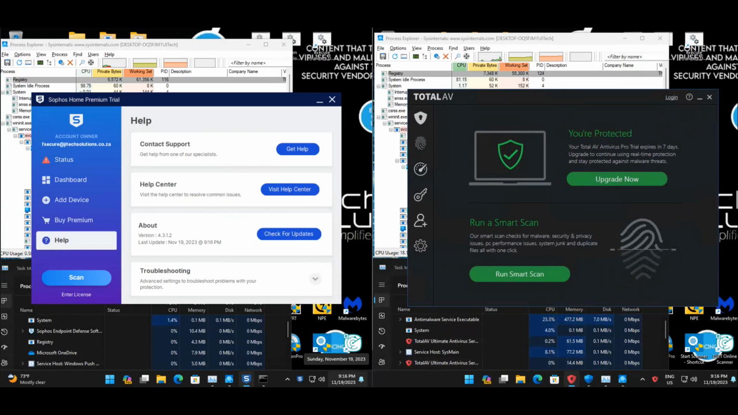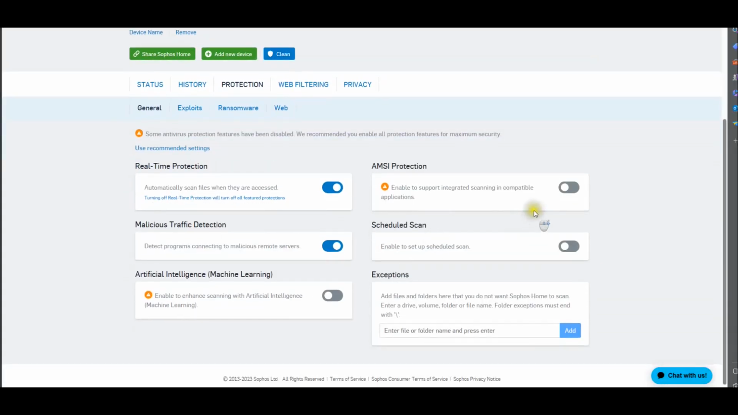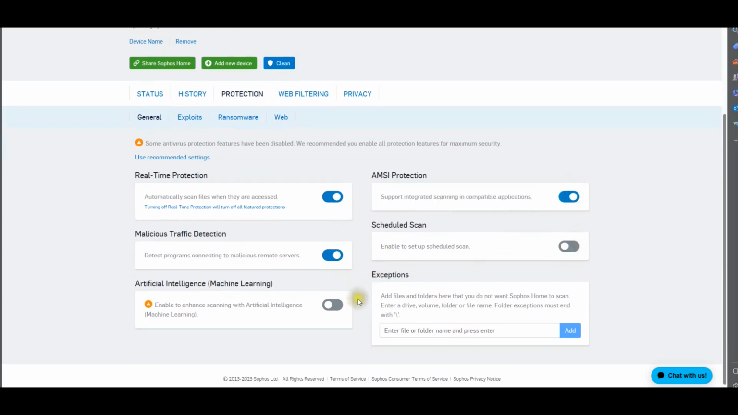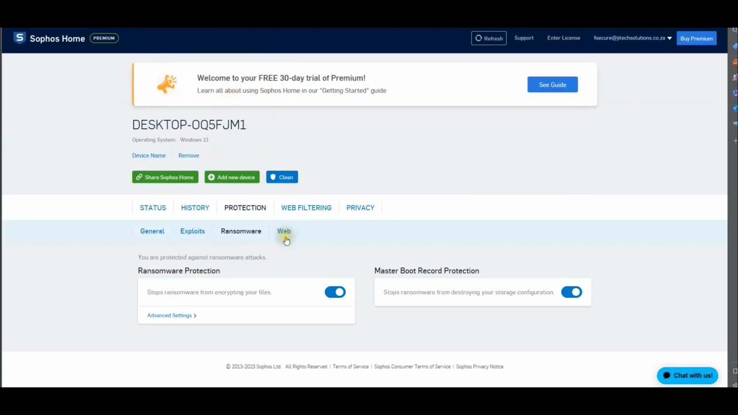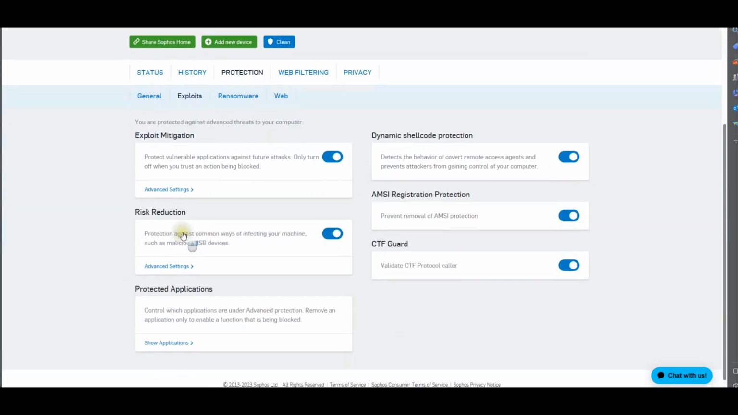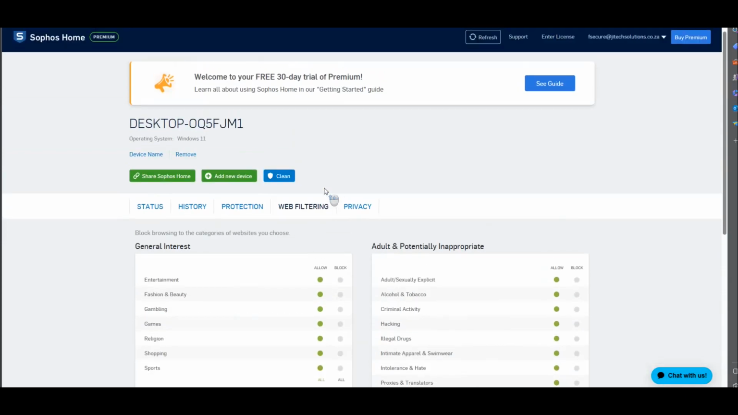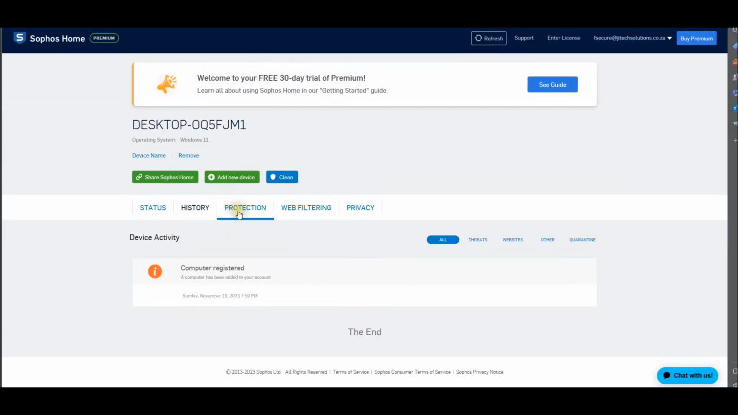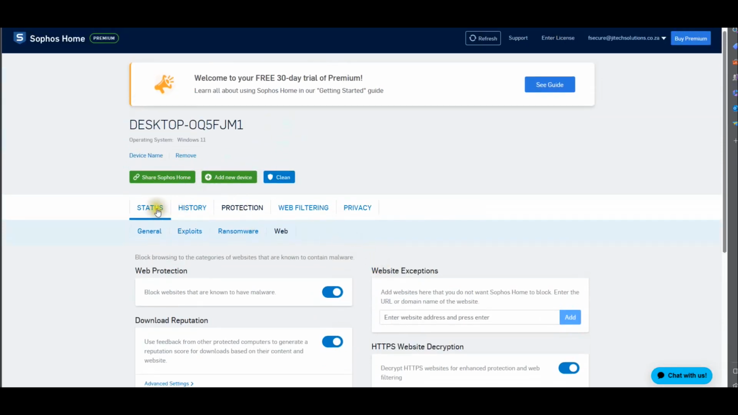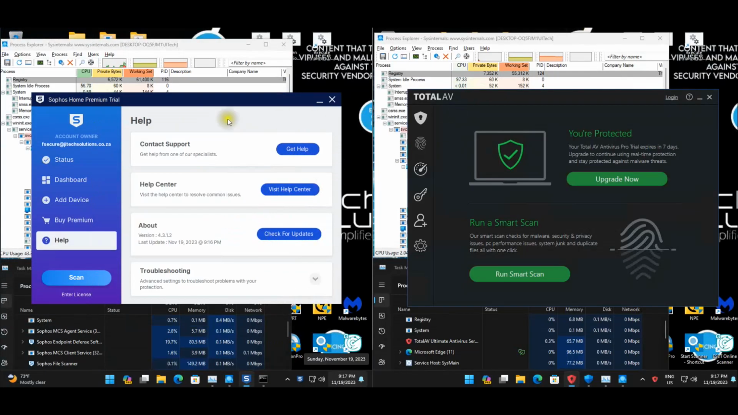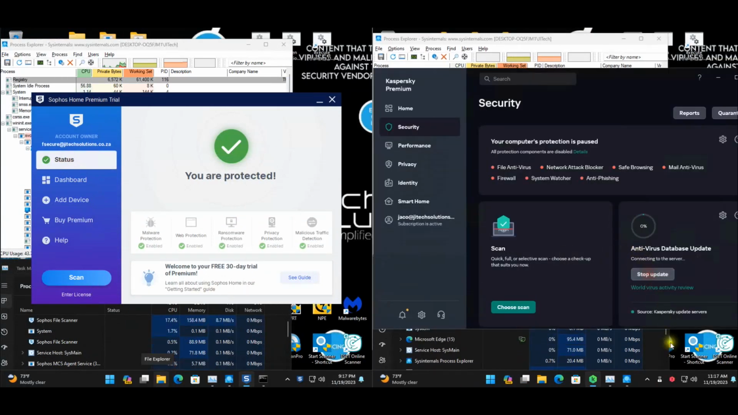Let's quickly hop over to the portal. Okay, just a quick squeeze. As you guys can see that all the settings are enabled. Okay, website filtering. Okay, I think that's about that. Still block downloads or scan downloads. Okay, so I think Sophos is protected. Let's hop over to Kaspersky. Kaspersky is up to date.